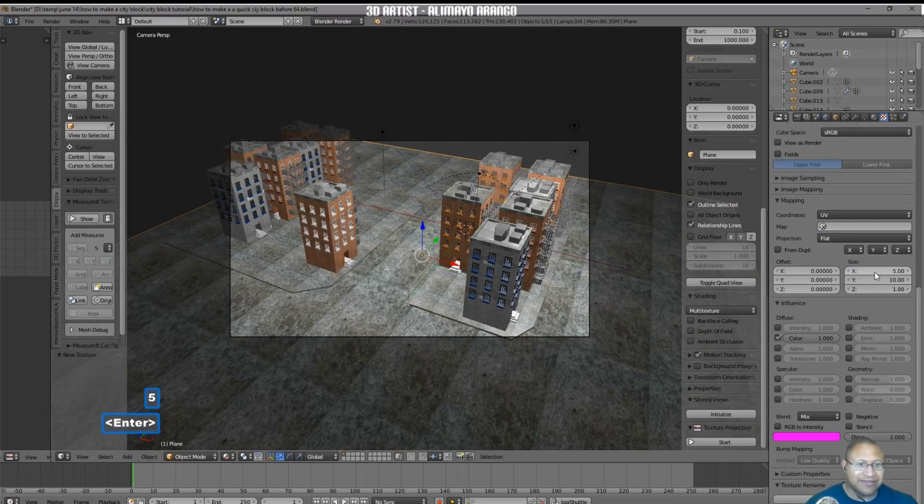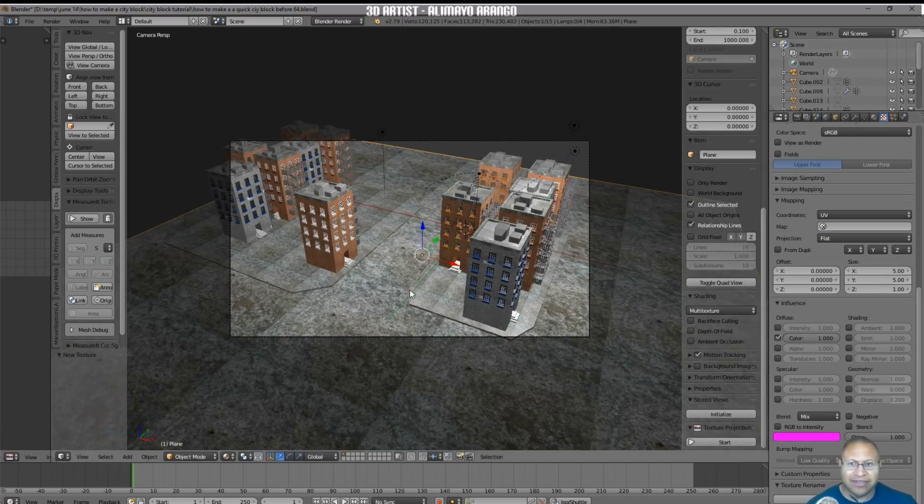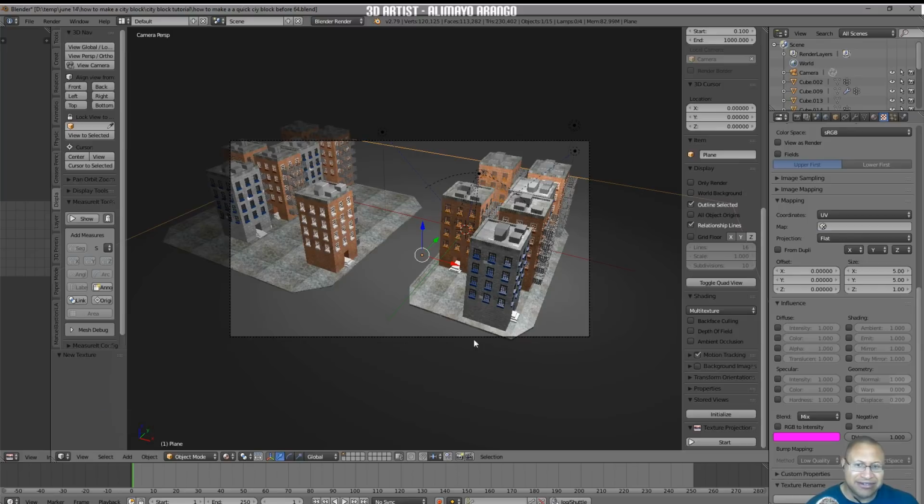Let's try 5. That looks decent. I'm going to unclick color, right? So you might sit there and say, well, why would you do that? Because I want the color to be the color I have. I just don't want this smoothness.